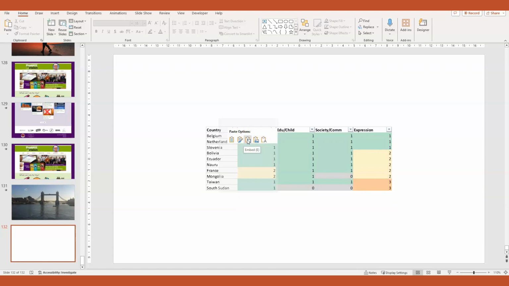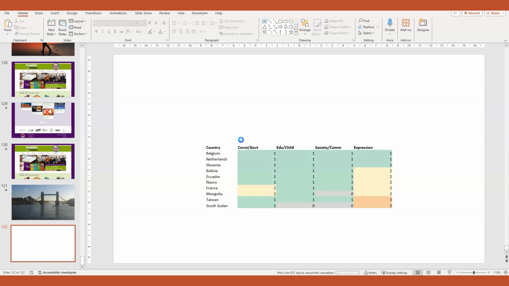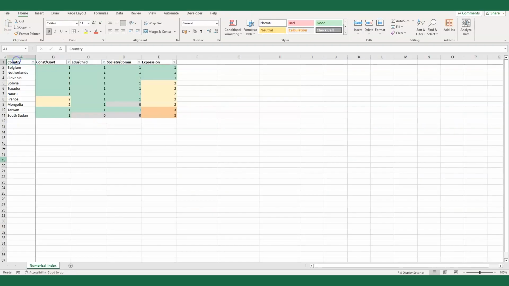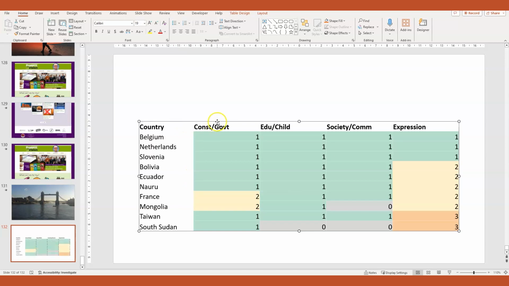You can also embed it. That will embed the Excel file itself within PowerPoint, so it can still be edited as an Excel file. You can bring it in as a picture, or you can bring it in as text only. This is the way I would bring it in if I was going to manually produce the table. But as I said, we're going to keep the source formatting and we're going to bring the table in. And here you can see the table pasted into PowerPoint, looking very similar indeed to the table that we had in Excel. I'm going to make the table bigger, just so we can see what we're working with.